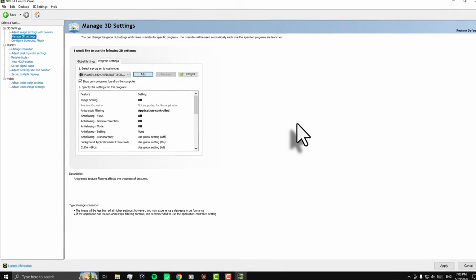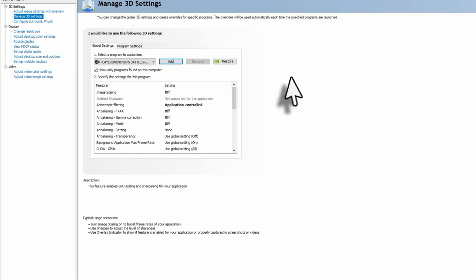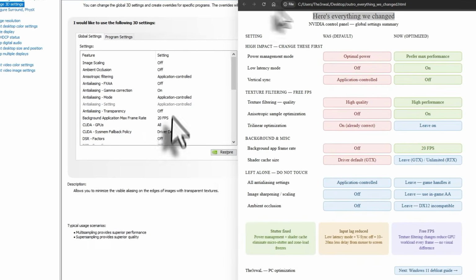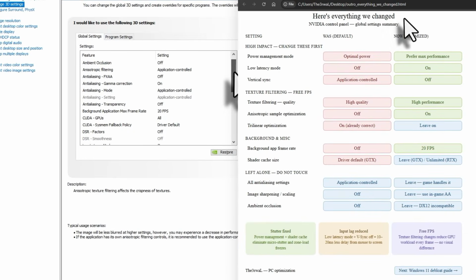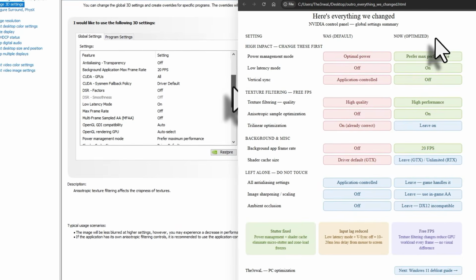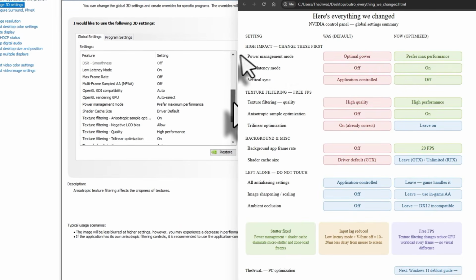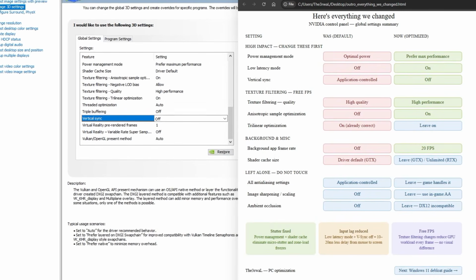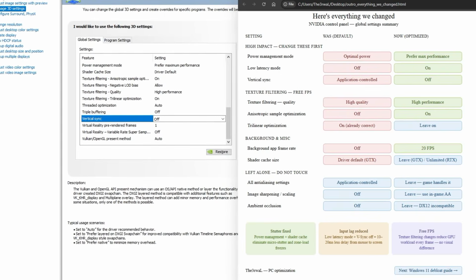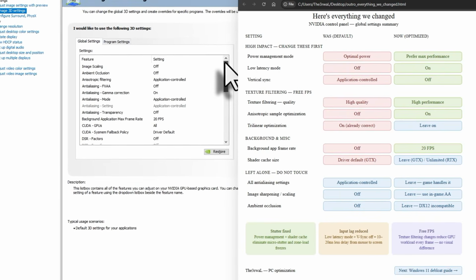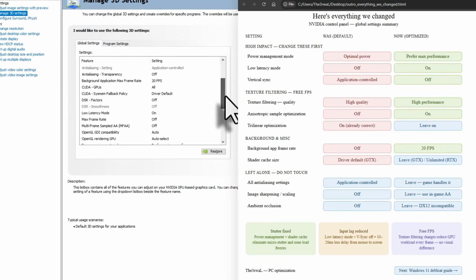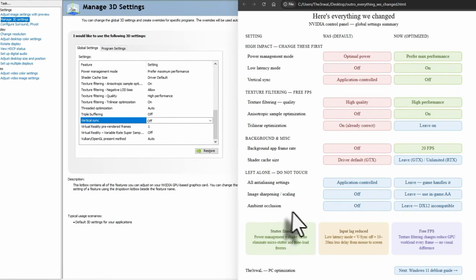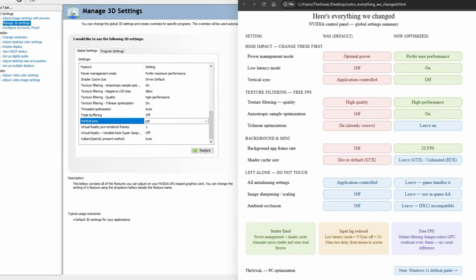So here is everything we changed: background upscaling, frame rate 20, low latency mode on, power management prefer maximum performance, texture filtering anisotropic sample optimization on, texture filtering quality high performance, everything else left at default or application. That's it. No fake placebo tweaks, no registry gambling, just the settings that actually change how your GPU behaves, with a clear reason behind every one.